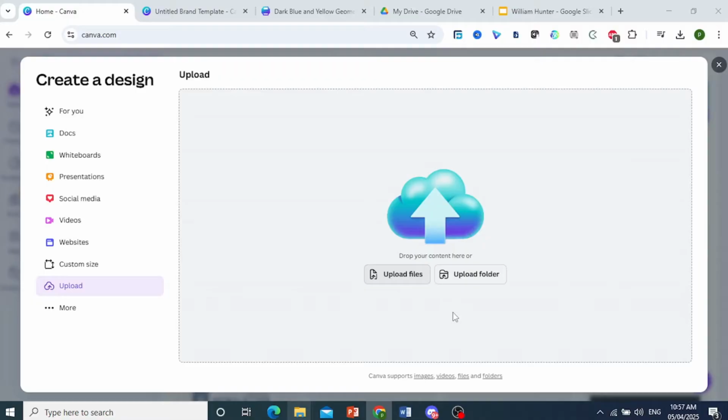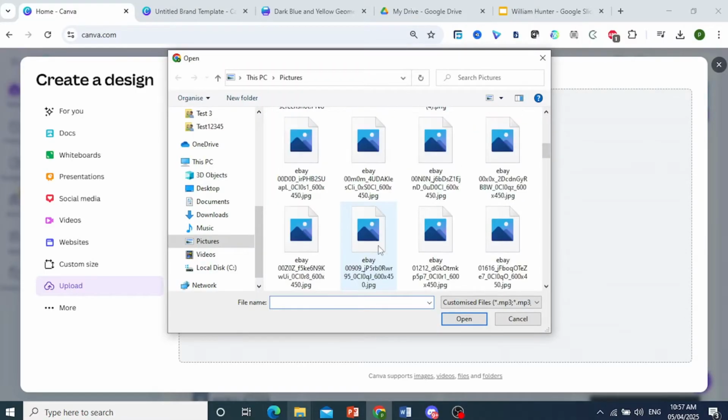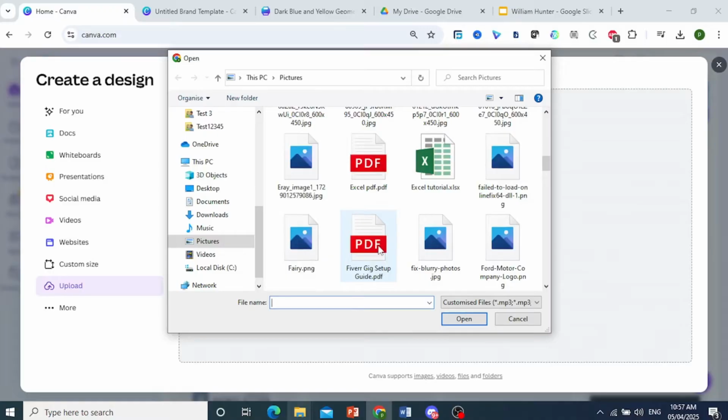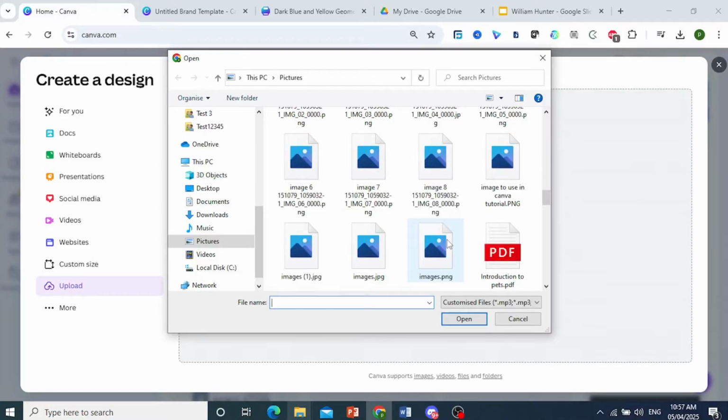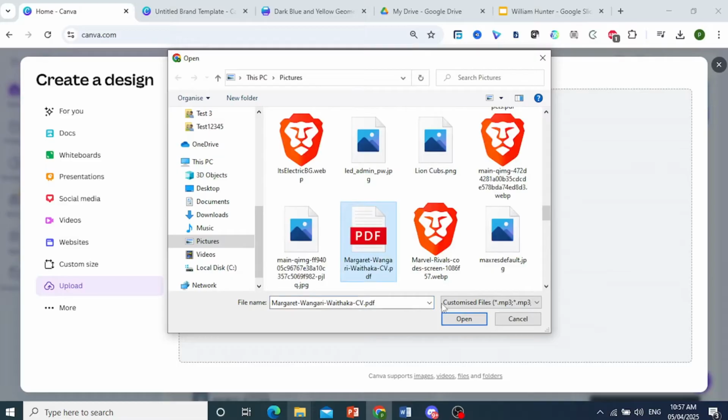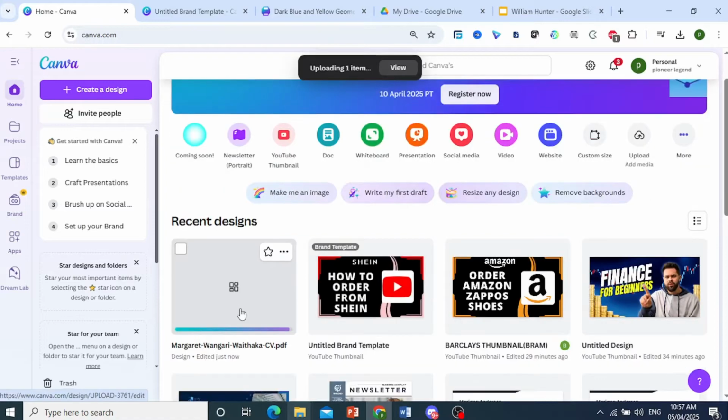So this will open up our file explorer right here. So let me get a PDF file that I would like to go ahead and edit. So I do have, okay, let's do the CV I was working on. So we'll open that up right here on Canva. As you can see, it is currently uploading.